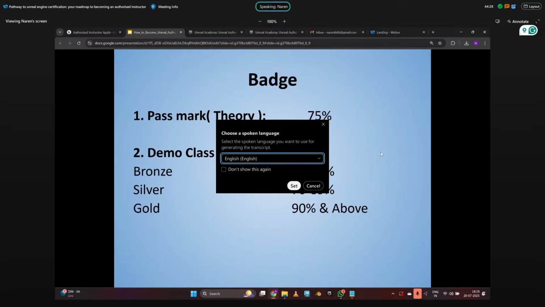It is out of 100 marks. If you get between 60 to 69 percentage, you will get a bronze badge. The silver badge is between 70 to 89, and the gold badge is 90 percentage and above.